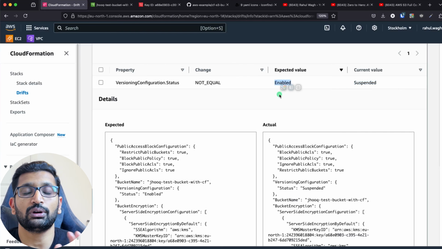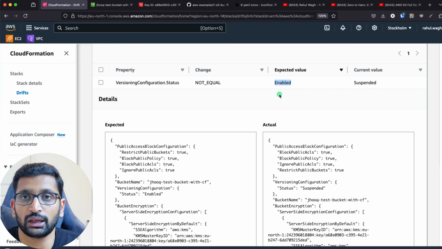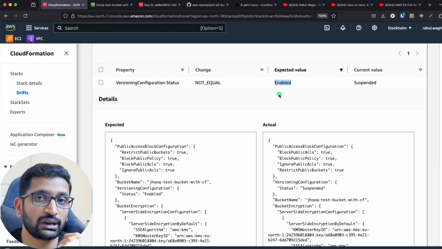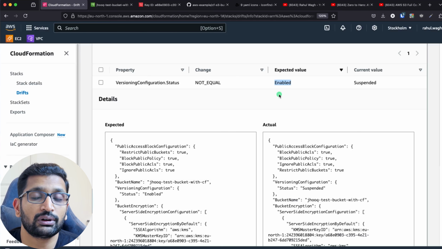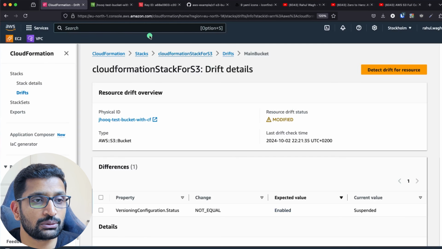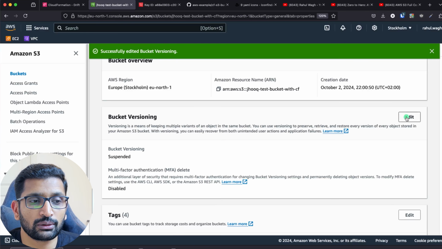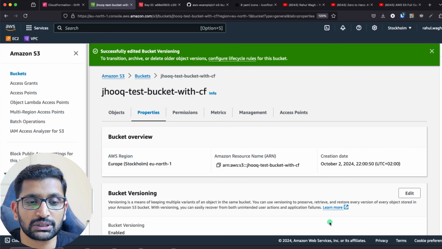So that's how you can create a drift in your resources in AWS S3, and this is the utility which you can use to detect a drift while working with the CloudFormation template with different resources in AWS. To fix this, you can just go to your S3 bucket, click on edit the versioning, click on enable, and then click on save changes.